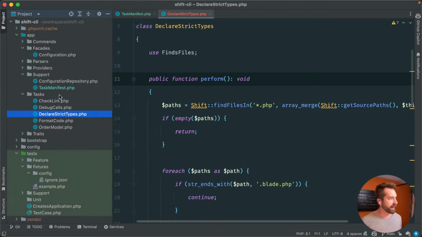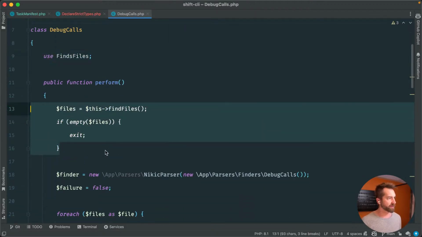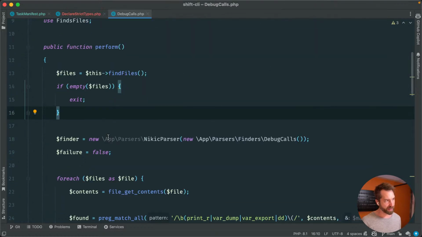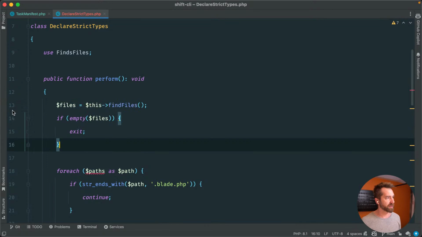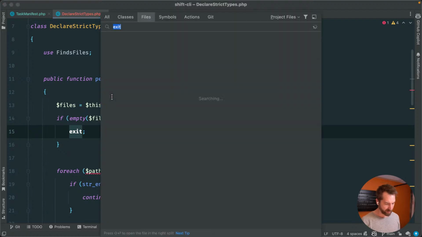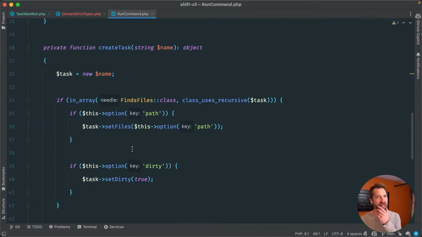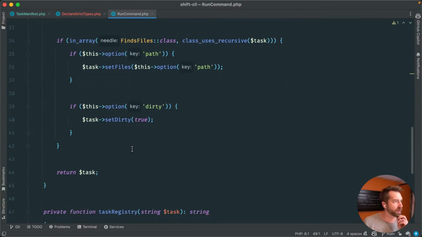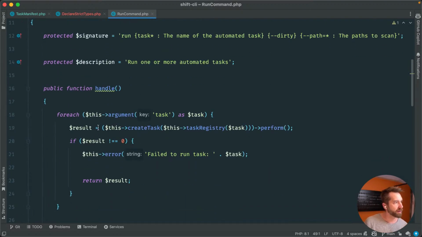If we go look at debug calls, we have this find files that probably shouldn't be an exit. That probably shouldn't be exit. We'll come back to that later. I think, is it supposed to return void? Oh man, let's go back up to the run command. I think there's some leftover stuff from the Laracasts series that might be a bit wrong. Here we go. Create task. Okay, perform result.